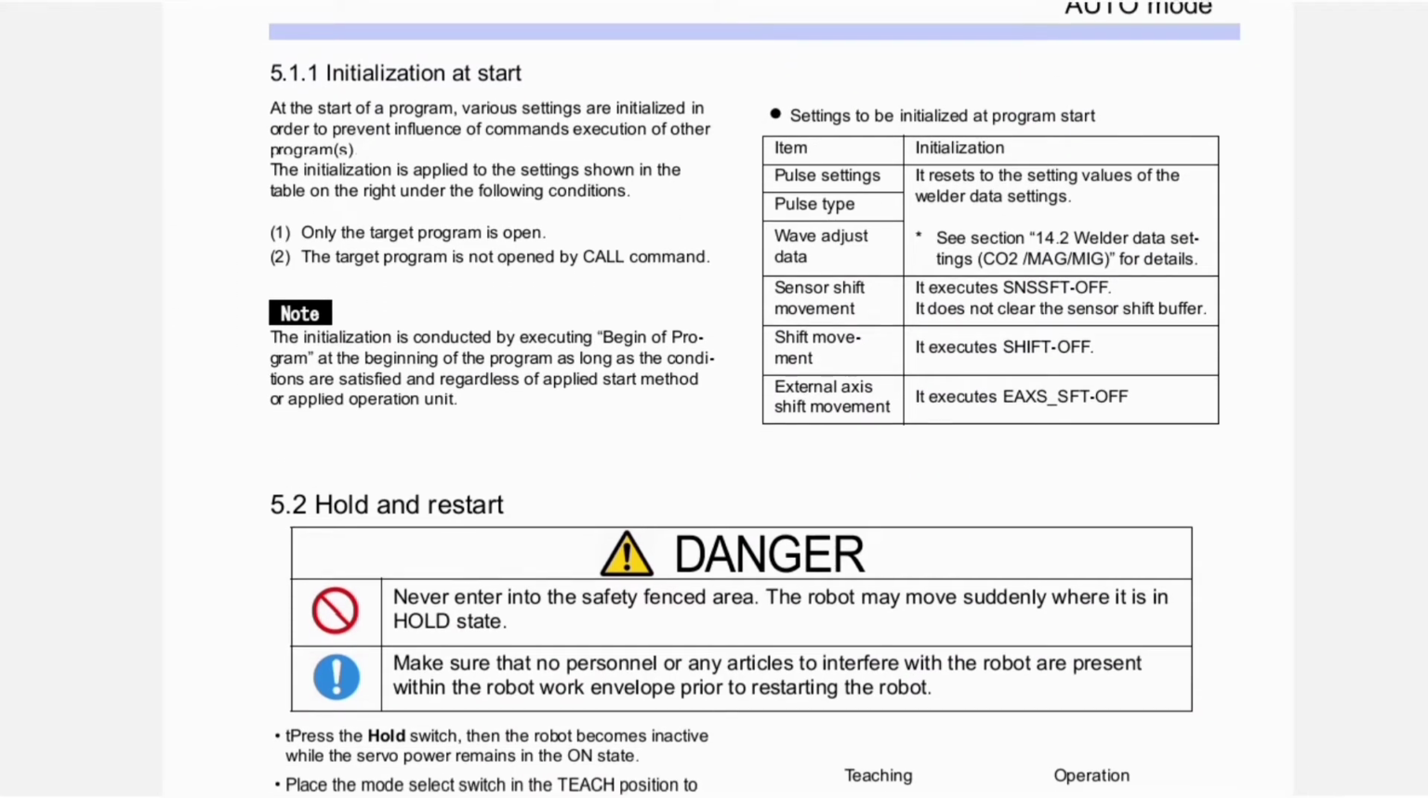Next is initialization at start. At the start of a program, various settings are initialized in order to prevent influence of command execution of other programs. The initialization is applied to the settings shown in the table on the right under the following conditions. Friends, you can see here the settings to be initialized at program start. Item: pulse settings, pulse type wave adjust data. Initialization: it resets to the setting values of the welder data settings. See section 14.2, welder data settings CO2 make, for more details.